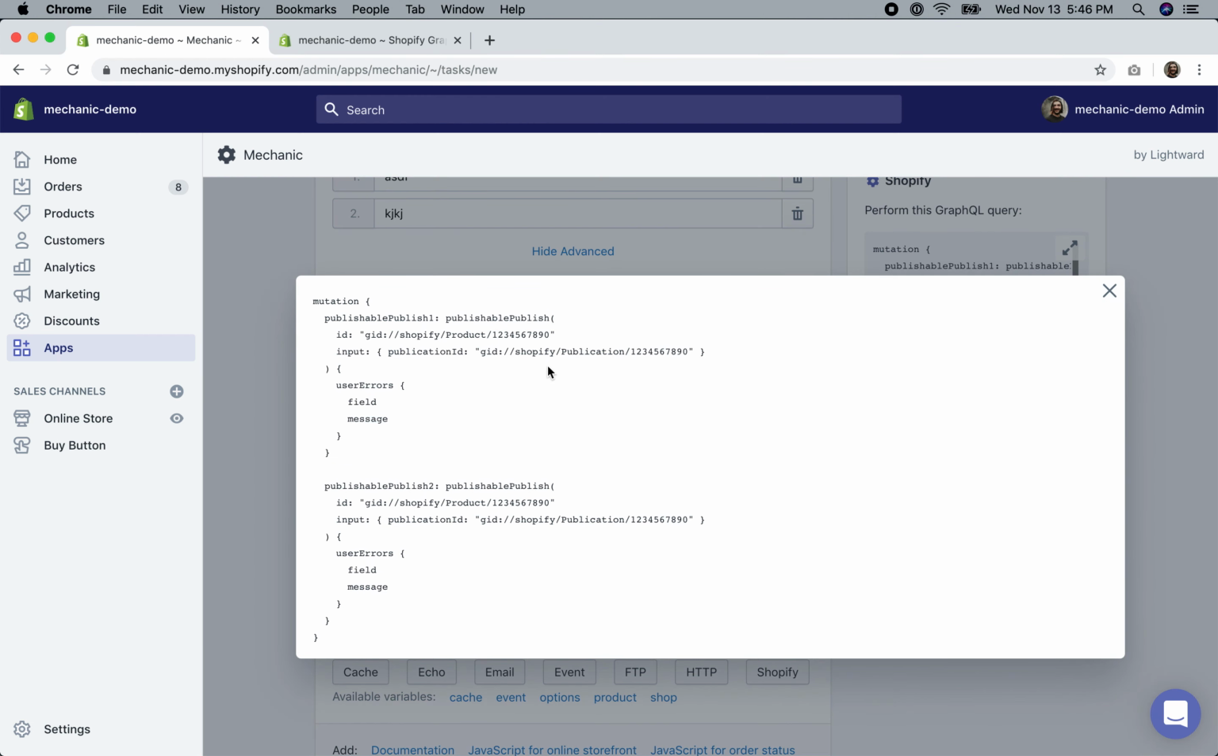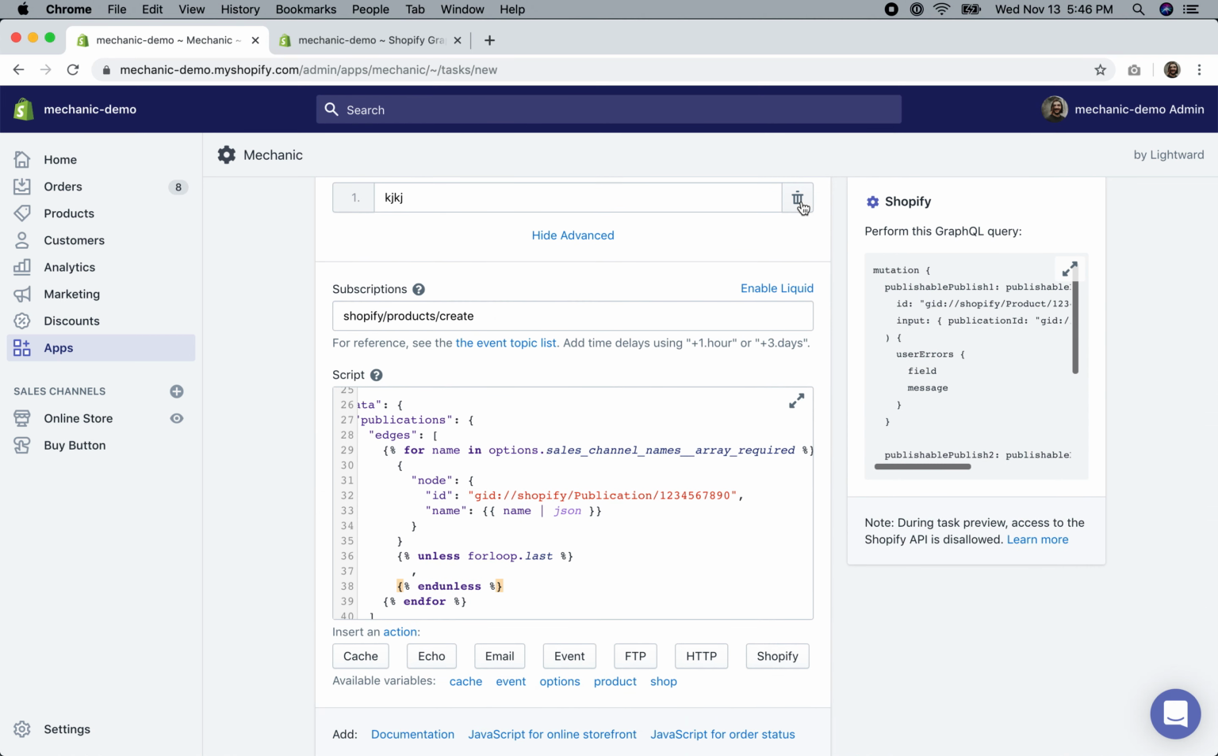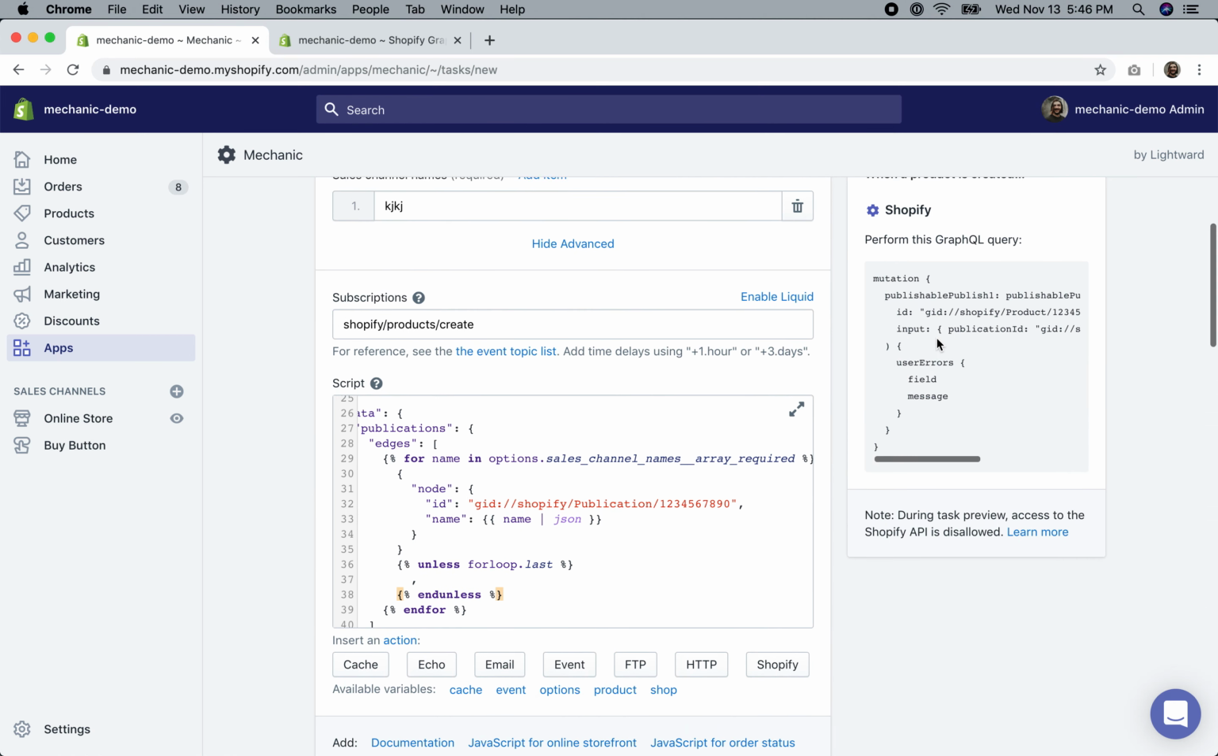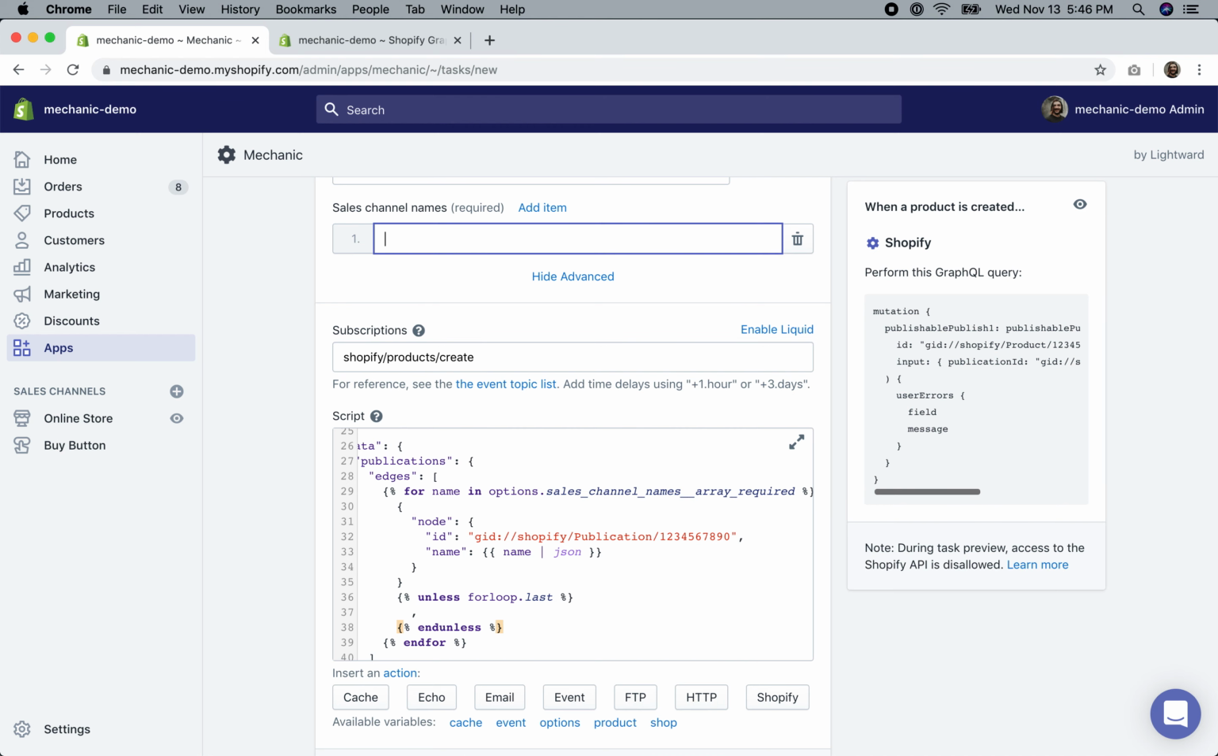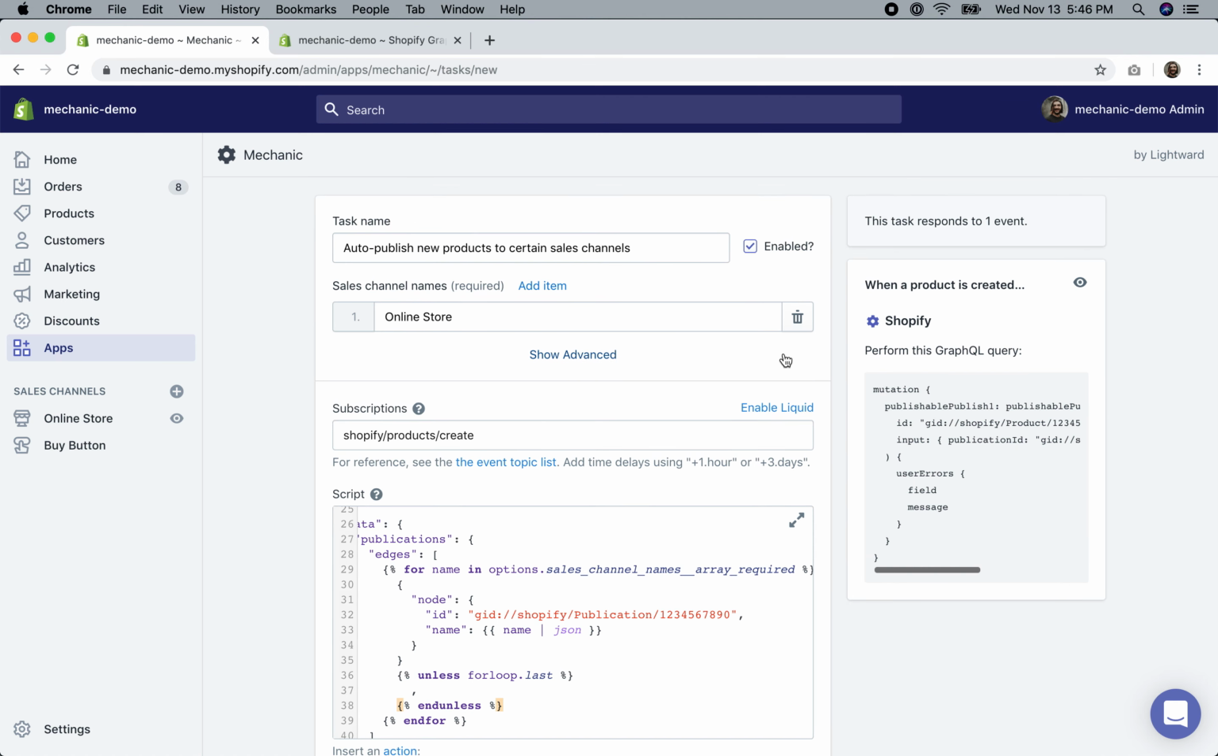One to publish the product to the first thing I've configured, which doesn't exist, but it's fine. And second, to publish it to the other publication which I've configured. And if I remove one of these, we drop down to only a single mutation, which is perfect. So what I'm going to do here is test this using real data by saying that I want to publish to the online store.